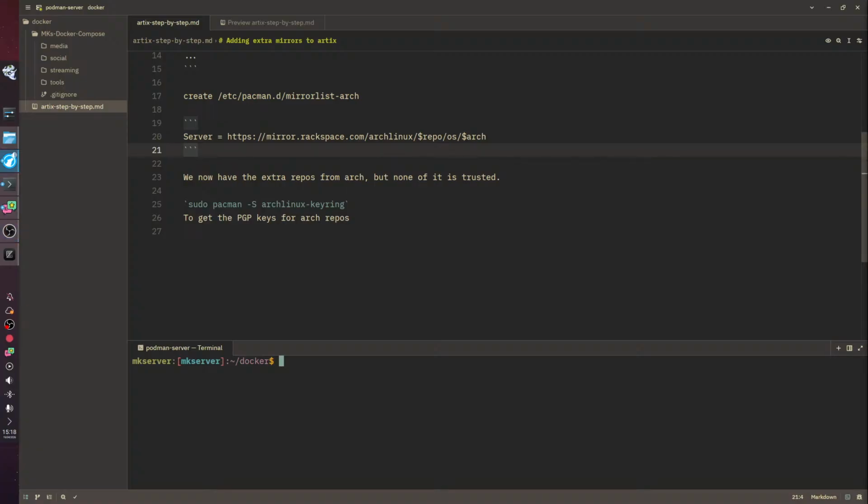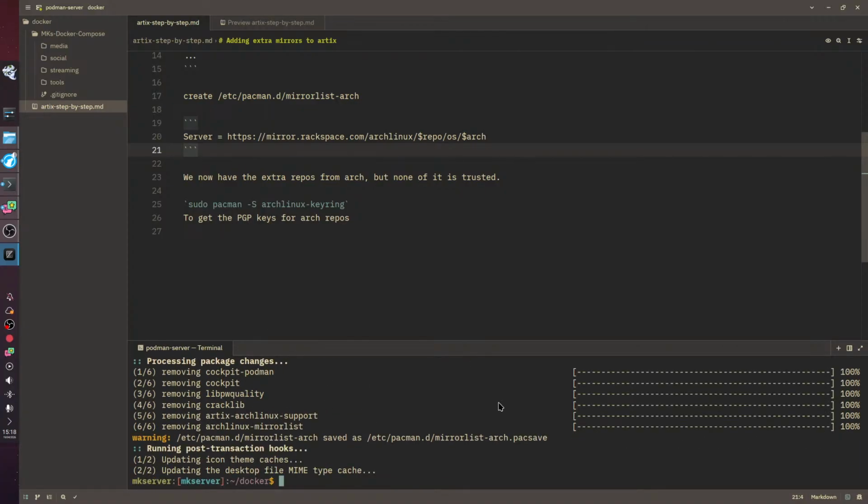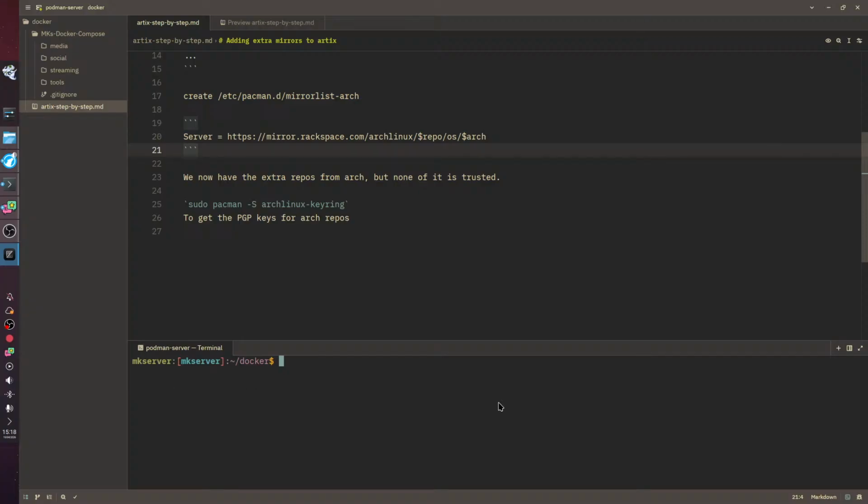Okay, I know what I'm gonna do. Oops. Copy. We're going back. We're not going to use cockpit anymore. But we're going to keep Podman. Config file.